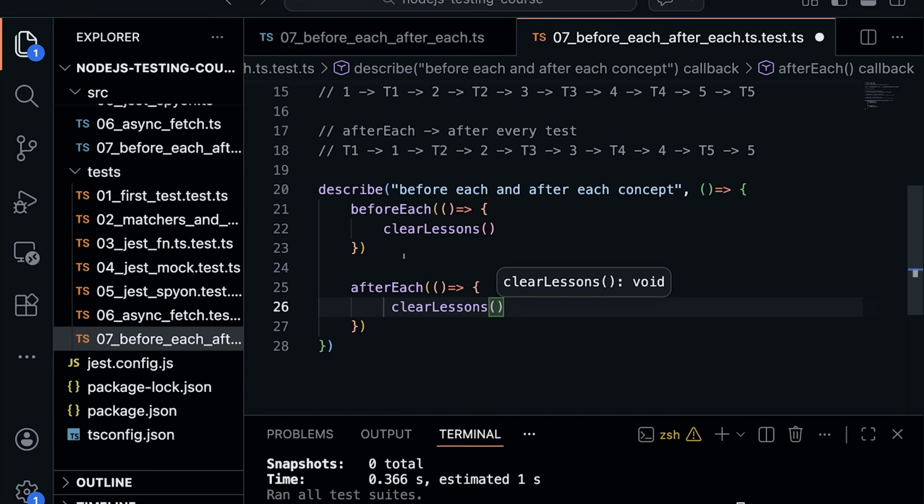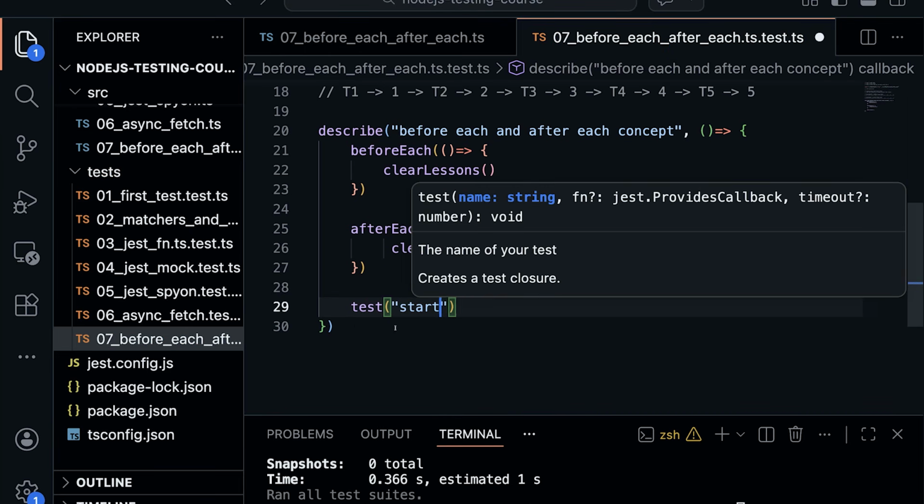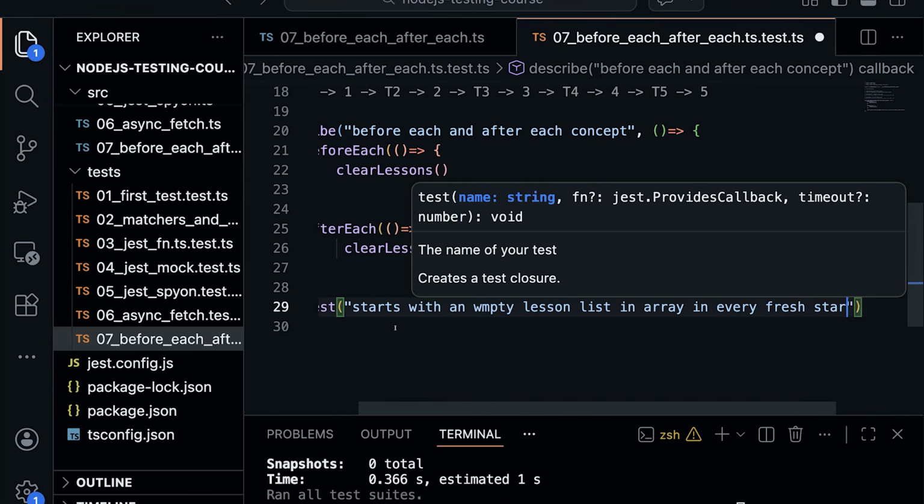Now in larger projects, when you are using afterEach, let's say you want to restore your spies, so you're using jest.spyOn, you want to clear some mocks or clear some resources, in that case you can use those in your afterEach. Now let's say I'm going to write a particular test. I'm going to start maybe with an empty lesson list, an array, for every fresh start.